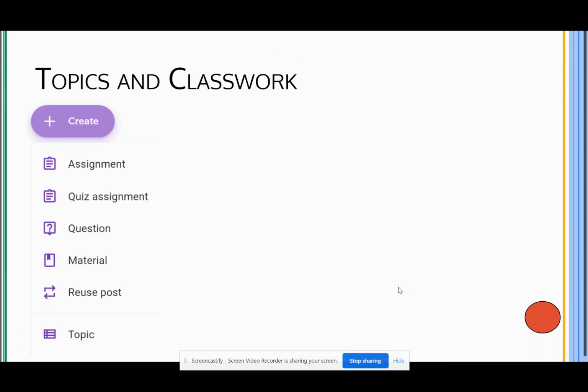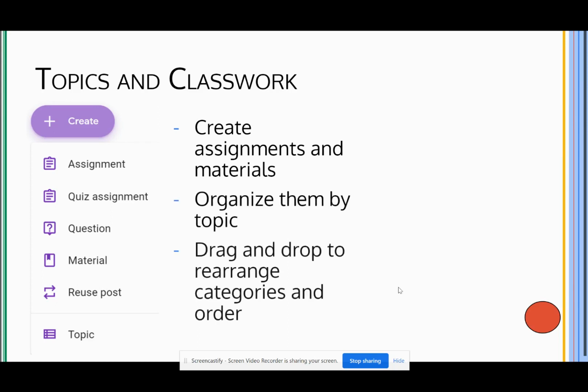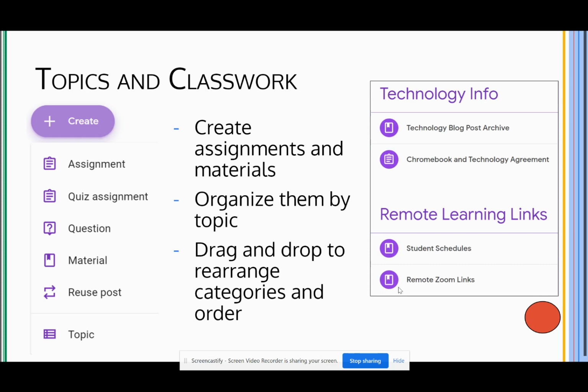All right, we use topics extensively, and you need to because otherwise things get lost. When you create assignments and materials, then you can organize them by topic. And if you want to drag and drop to rearrange categories or the order of things, you can do that. This is what topics look like. So my first topic is technology info. My second topic is remote learning links. And I've sorted my material and assignments into those topics.